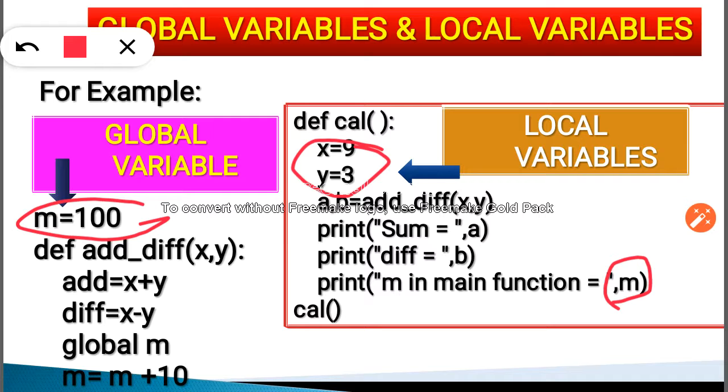This is a very important question: what is the difference between local and global variables. Or a piece of code is given to you and they ask you to identify which is a global variable and which is a local variable. I guess local and global, the scopes of variables, is clear to you.